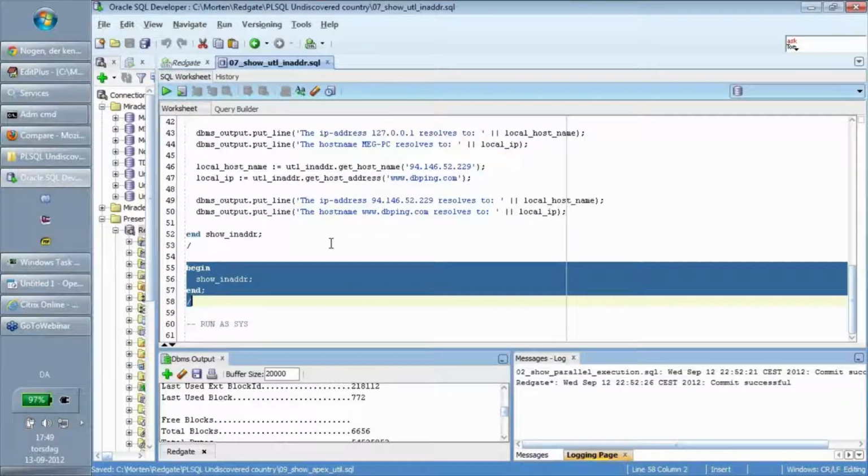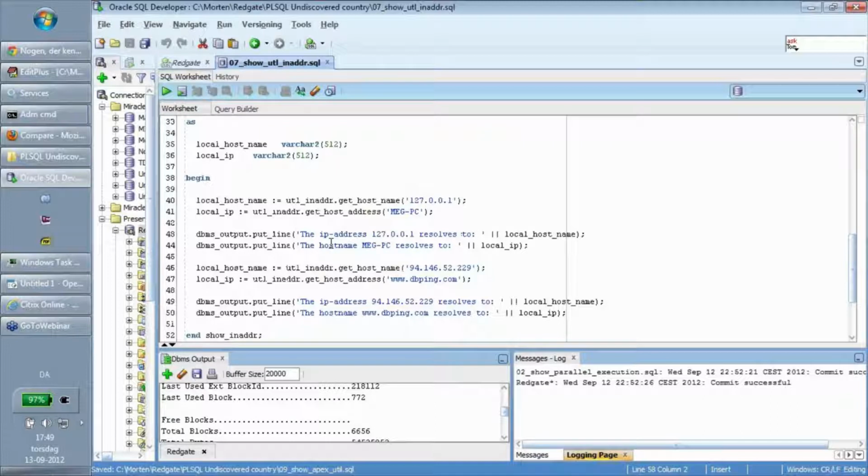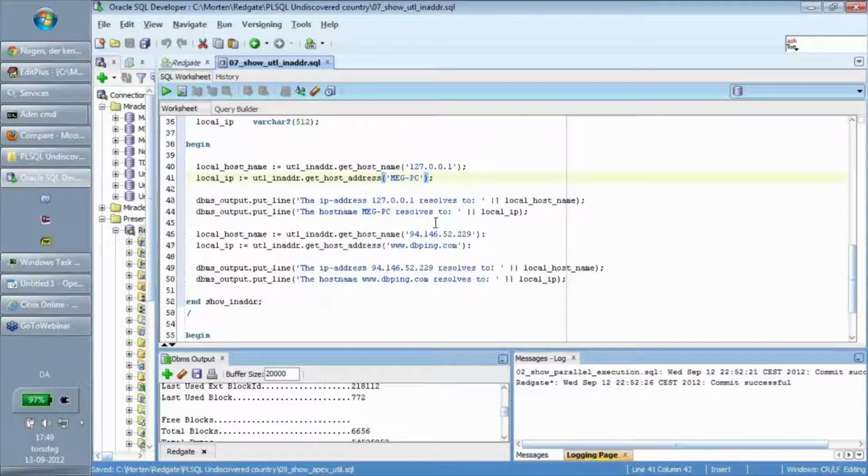So the UTL_INADDRESS is a quick way just to look up IP addresses, look up host names. Mostly I use it for the local stuff. So I sometimes have PL/SQL programs that need to get the host name of the machine they're running on. Then this one is very handy. Or if we need the IP address to do FTP or whatever, we can go by the host name. So, a quick way to just get network information.